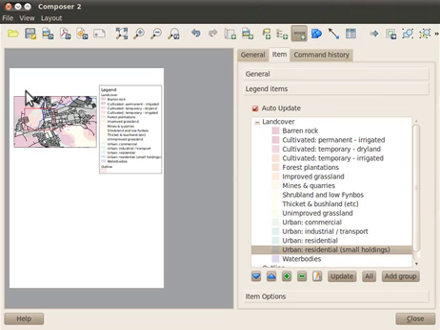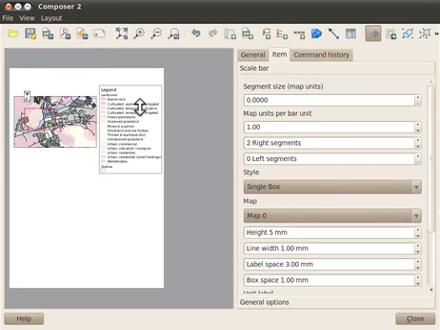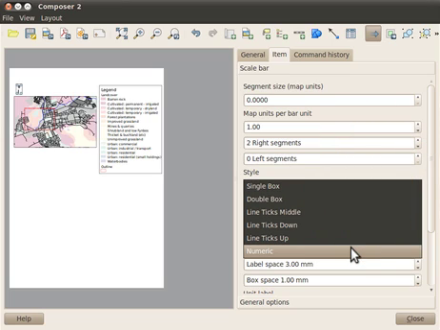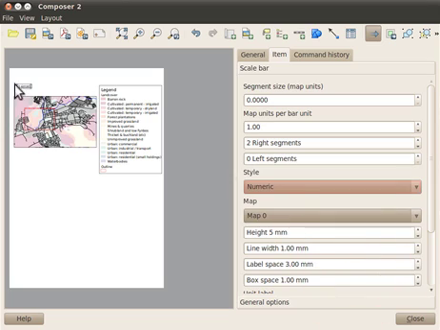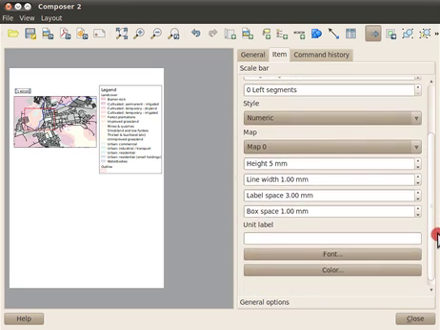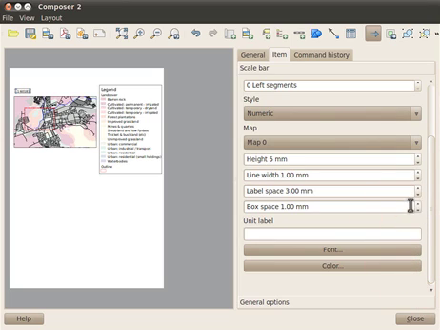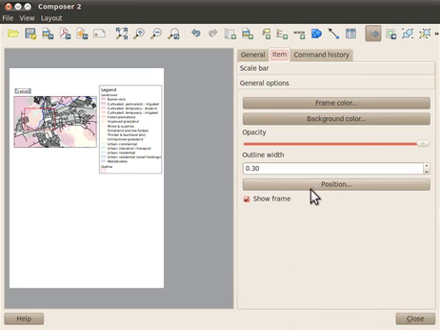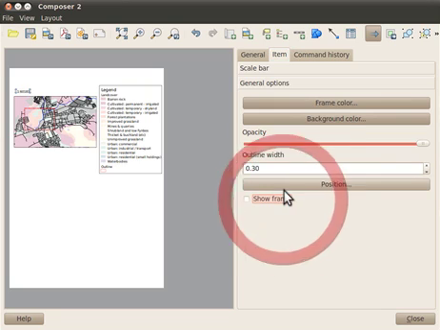For my scale bar, I'll be using a numeric or text scale. And under General Options, I'll remove Show Frame. All items have the option to show a frame or not. Now I'll go back to my map view to get my second map.